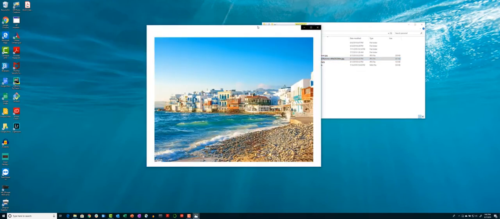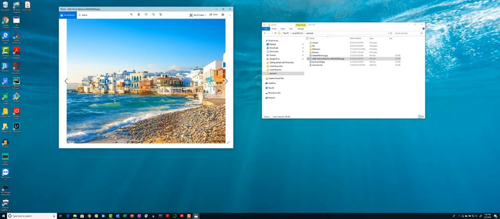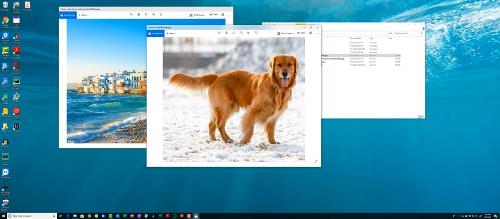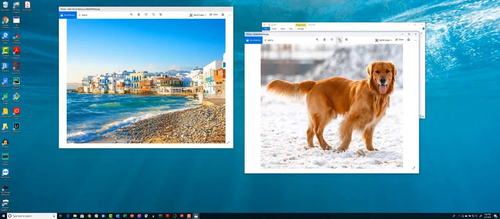So I have a couple of pictures. So I'm going to use this. I have a beautiful picture of this place called Mykonos in Greece. I have a nice beach here. And then I have another picture of a golden retriever. I'm going to superimpose the picture of the dog on the picture of the beach.